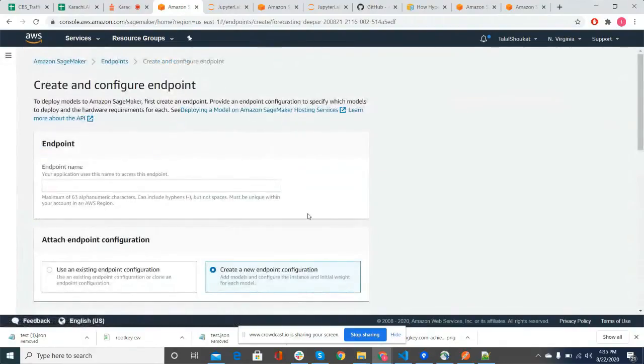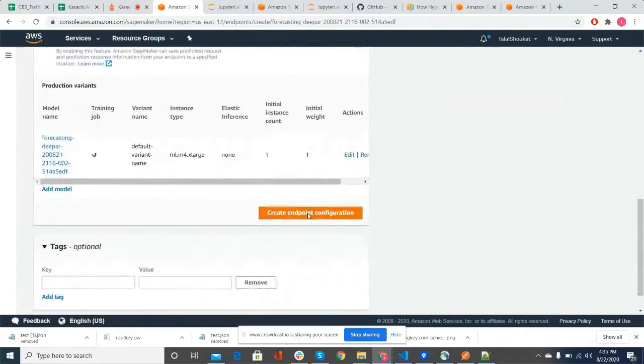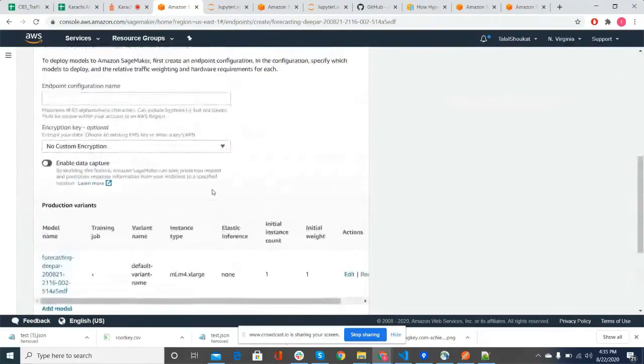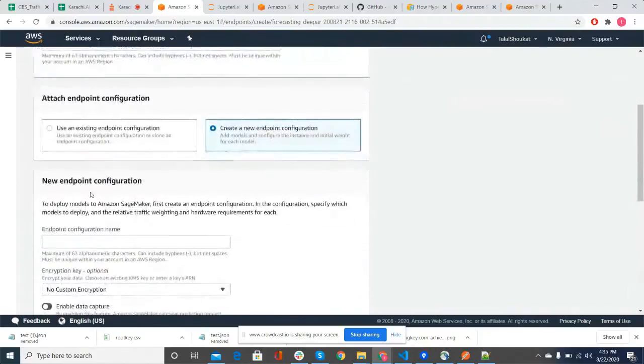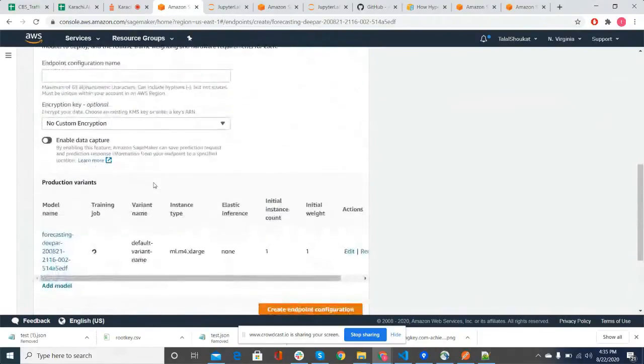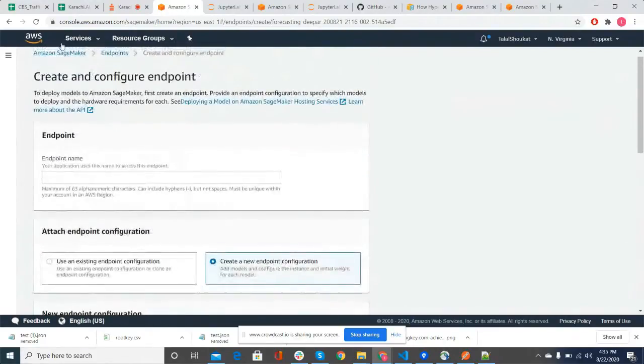So I'm not going to create an endpoint because it will take some time. You just have to click on this button. But first of all, you have to specify the name of the endpoint, and you have to specify some configurations.